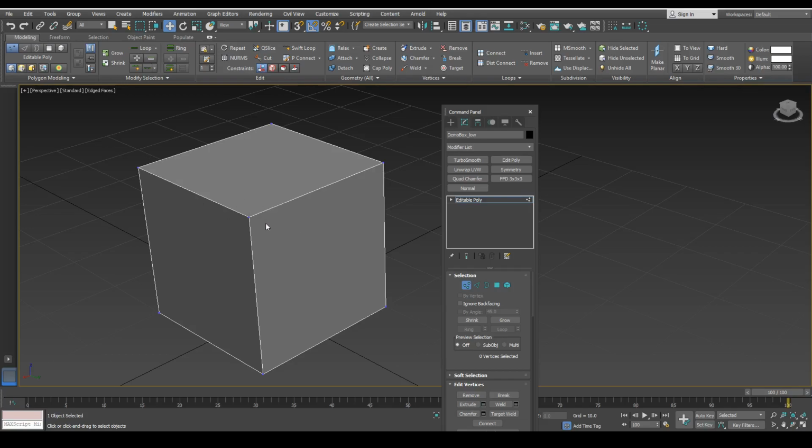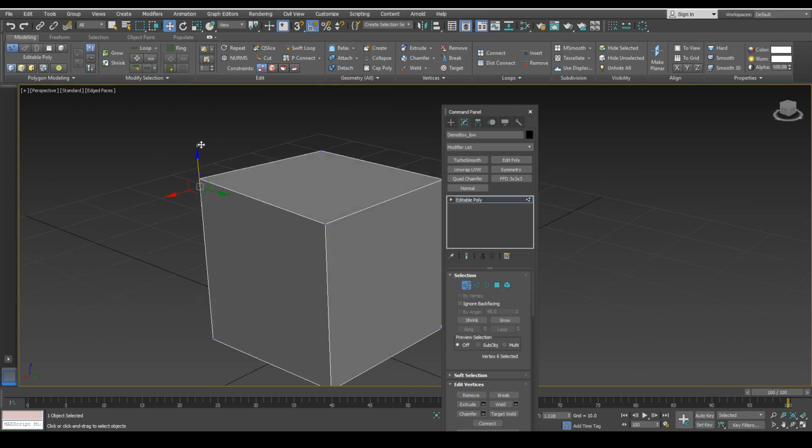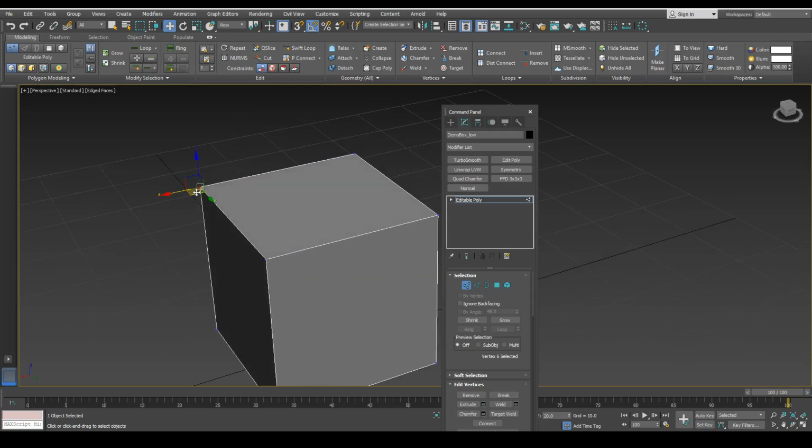So a vertex is the point where edges intersect. The edge is obviously the edge. A border is open edges. A polygon is obviously the face between the edges and the verts. And the element is actually just kind of a mesh segment. So you can grab a vertex and push it around just like we did before in whatever axis you want to.